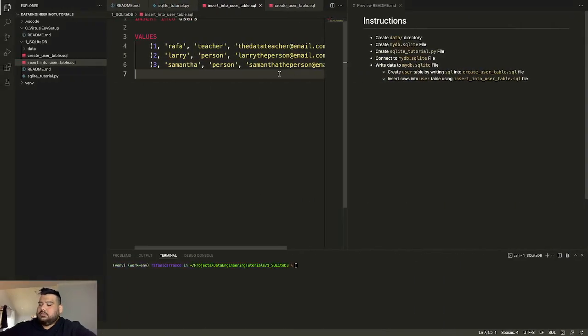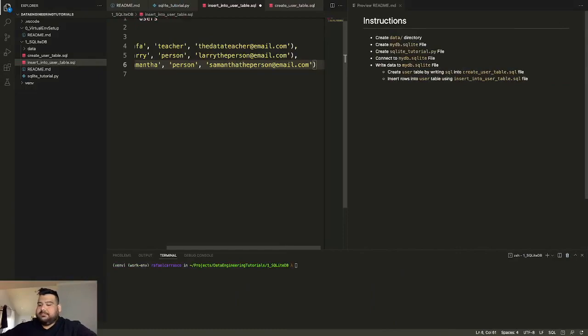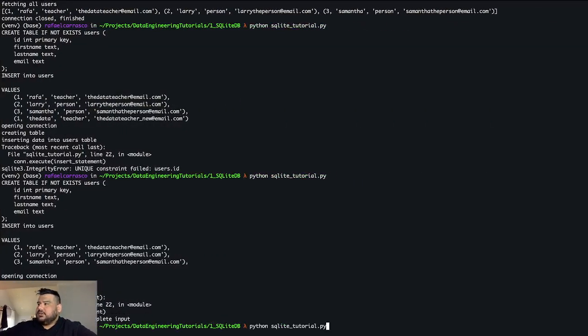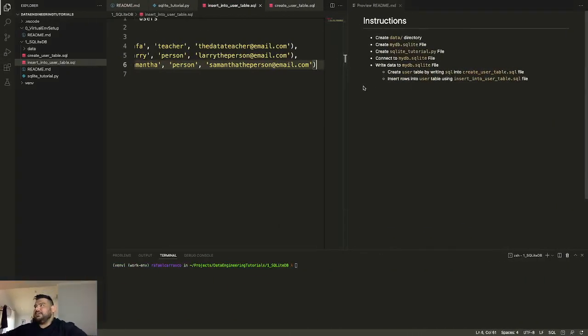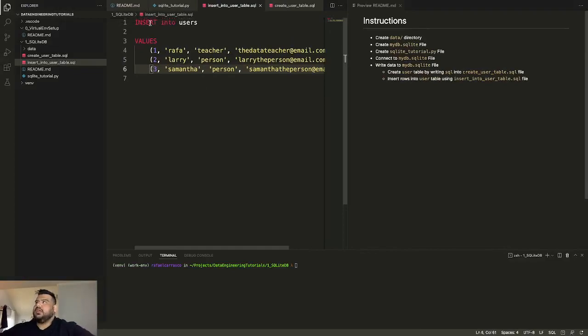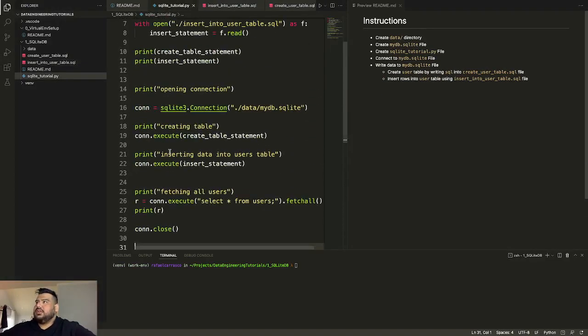Whoops. There we go. Hanging comma. Sorry. Cool. So that's it. That is how you make a SQLite database. And we'll do one more thing.